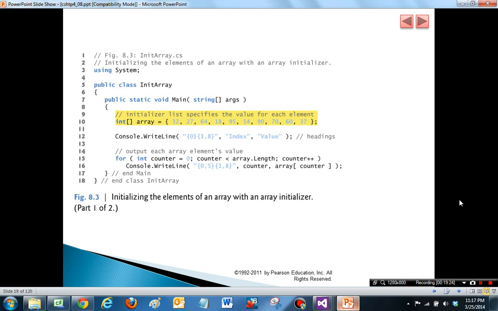So here is a program showing the initializer list that specifies the value of each element. So array again is an integer array type, and then instead of writing a new keyword and specifying that we are creating a new integer array, we simply list in curly braces the elements that make up the array, and the length will be automatically determined. In this case it is 10 elements, and we display them as before.